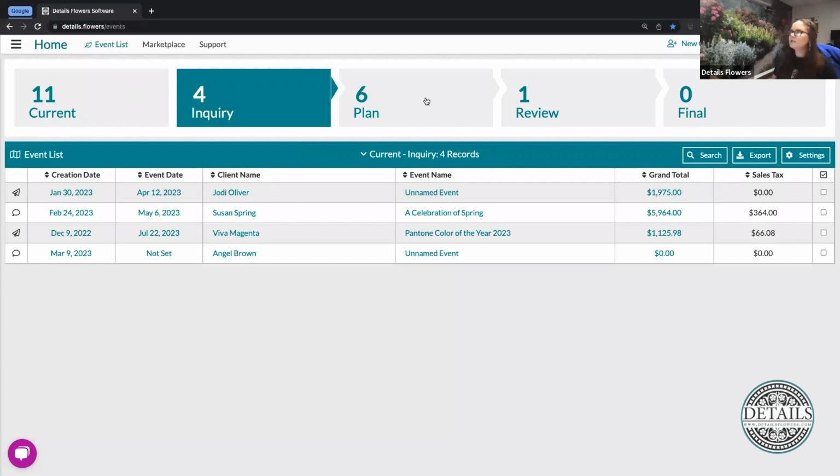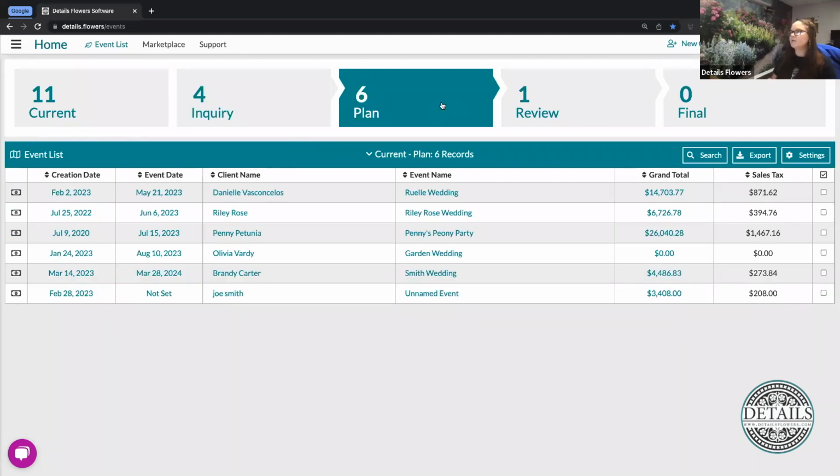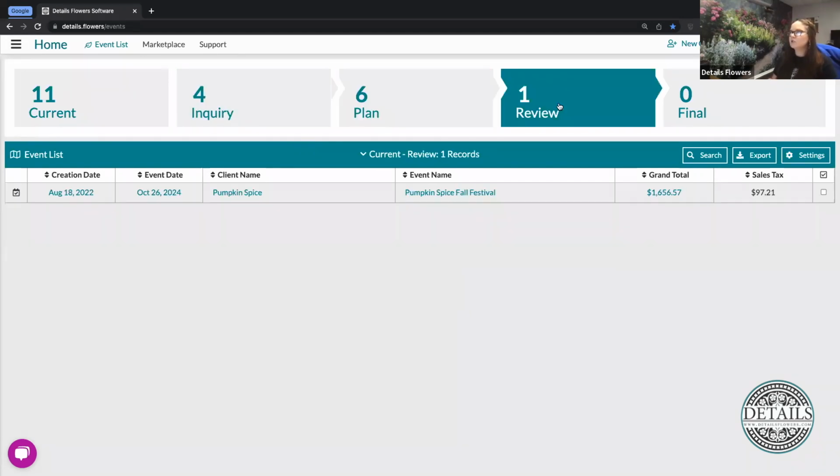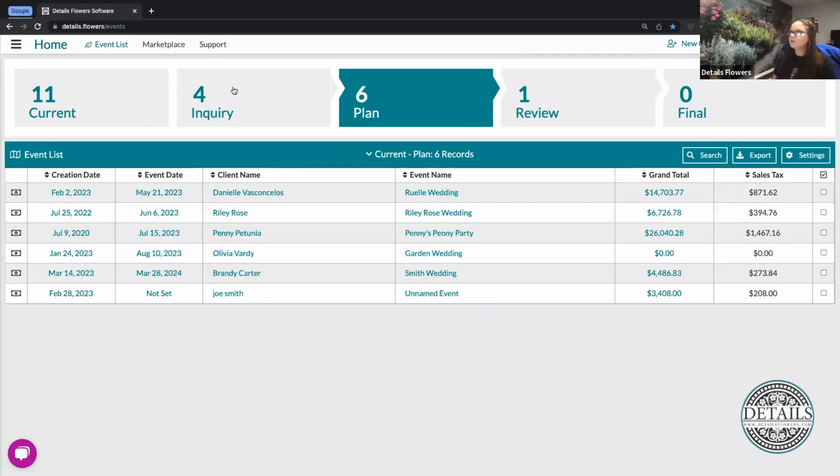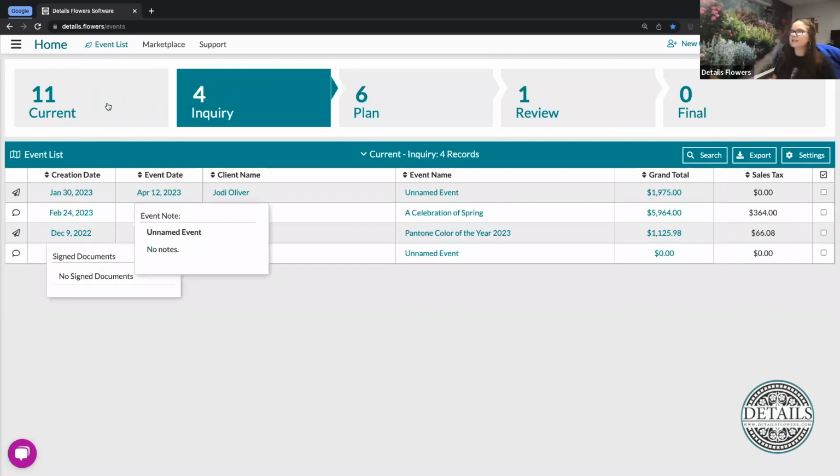So to view each section of the pipeline and the events that are in that section, you'll just click on the section itself. And that's going to change over and show you what events are currently in that stage of the pipeline so that you can see them all in one place.